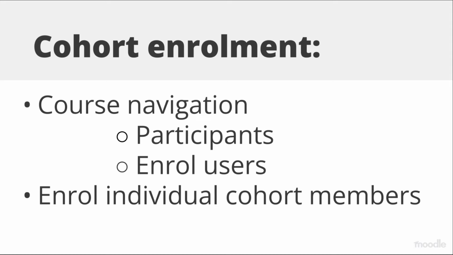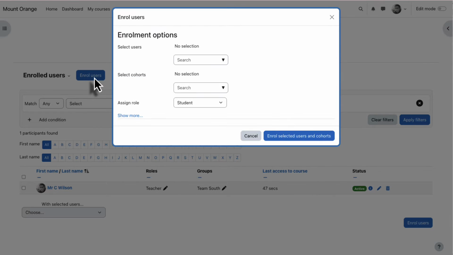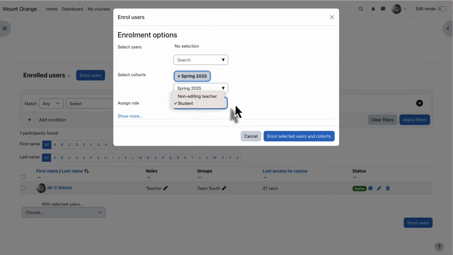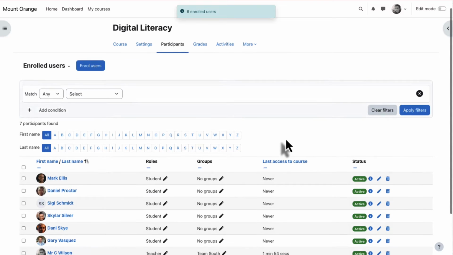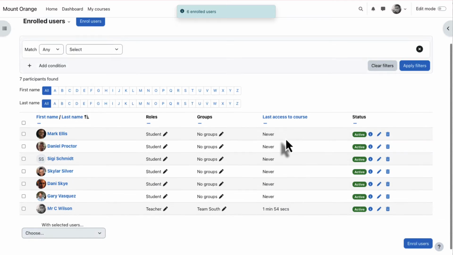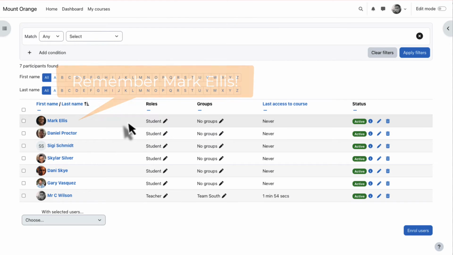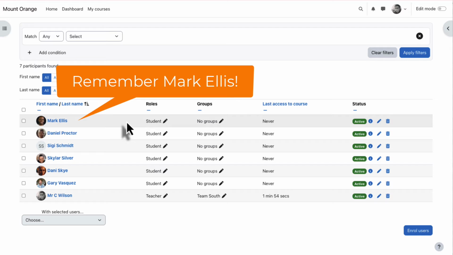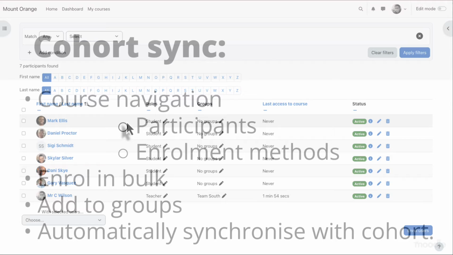Cohort enrollment from Course Navigation, Participants, Enroll Users allows him to enroll cohort members as individuals. So here we see him accessing his digital literacy course from Enroll Users, selecting a cohort, assigning them a role and quickly enrolling them. This is useful if our teacher doesn't expect the cohort to change often, as he would manually need to enroll or unenroll more members. If he wanted to use groups, he'd also have to manually allocate them to groups.